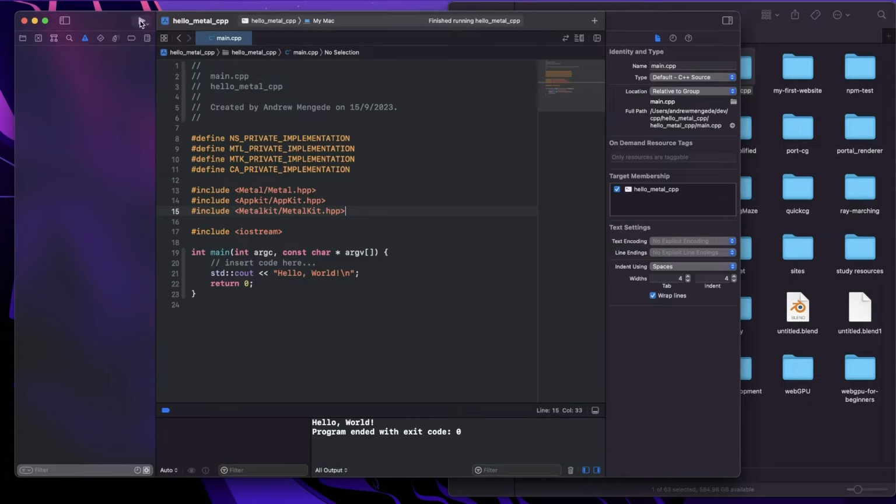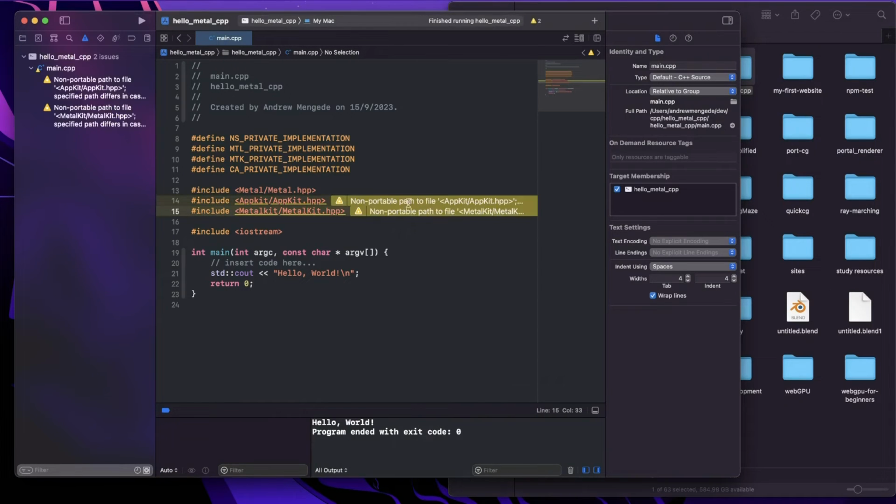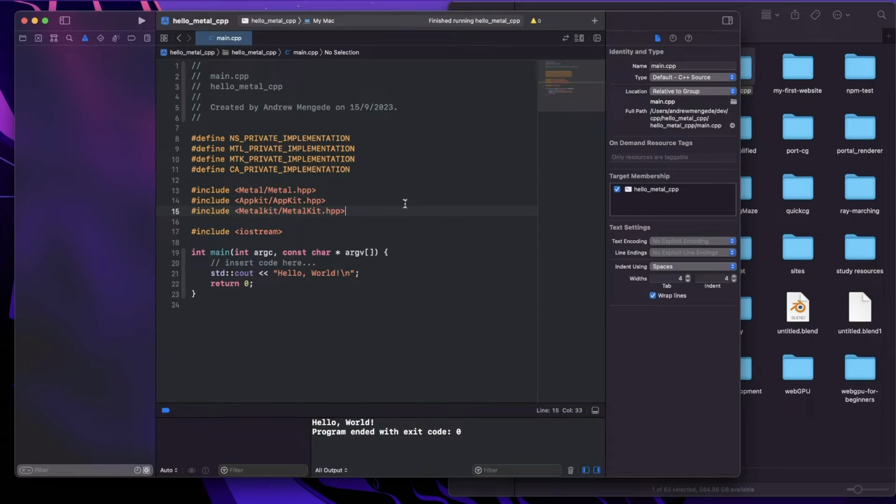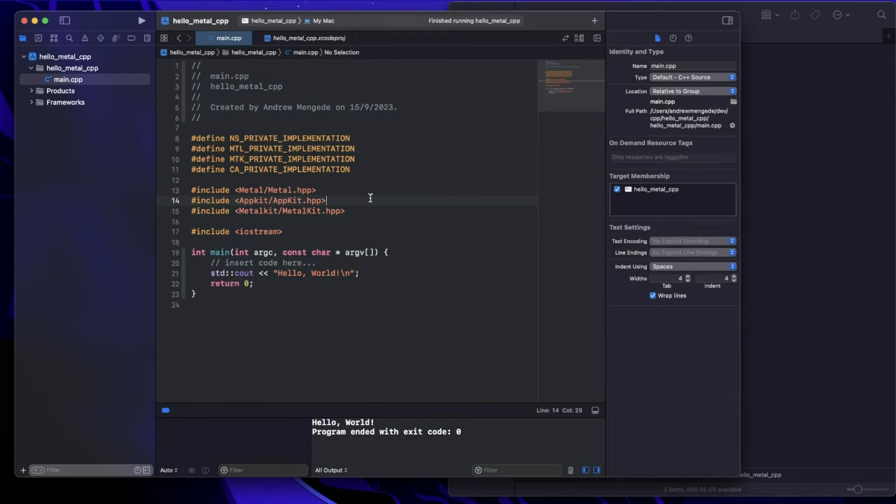Okay, it runs, but it does give us a warning saying non-portable path. What this means is if I take this code and copy it over to some other place, it's not going to keep a relative path. So what we can do, okay, I've spent a bit of time working on this.